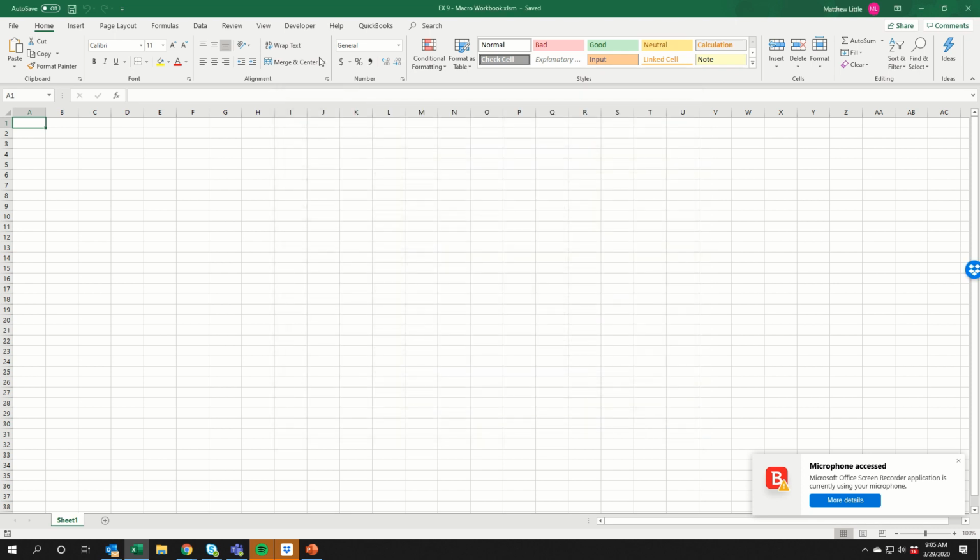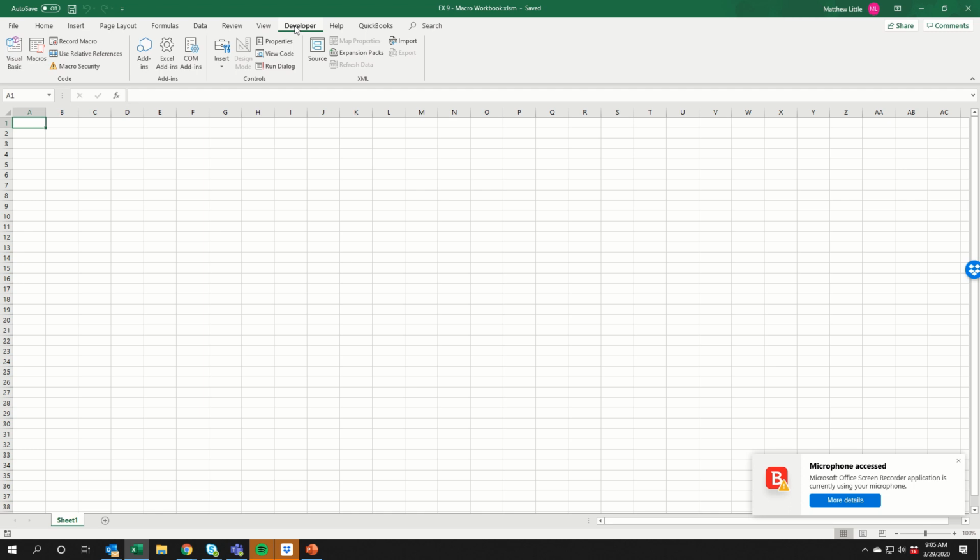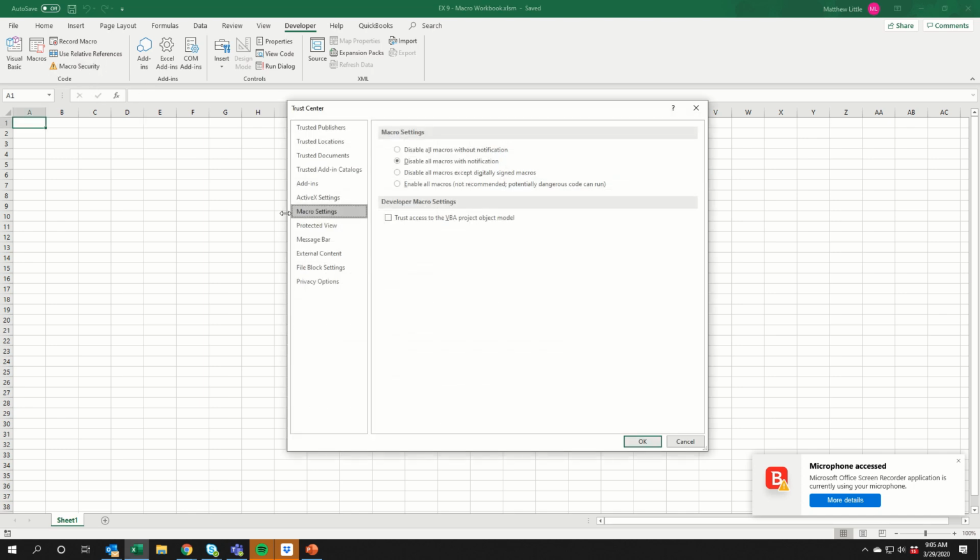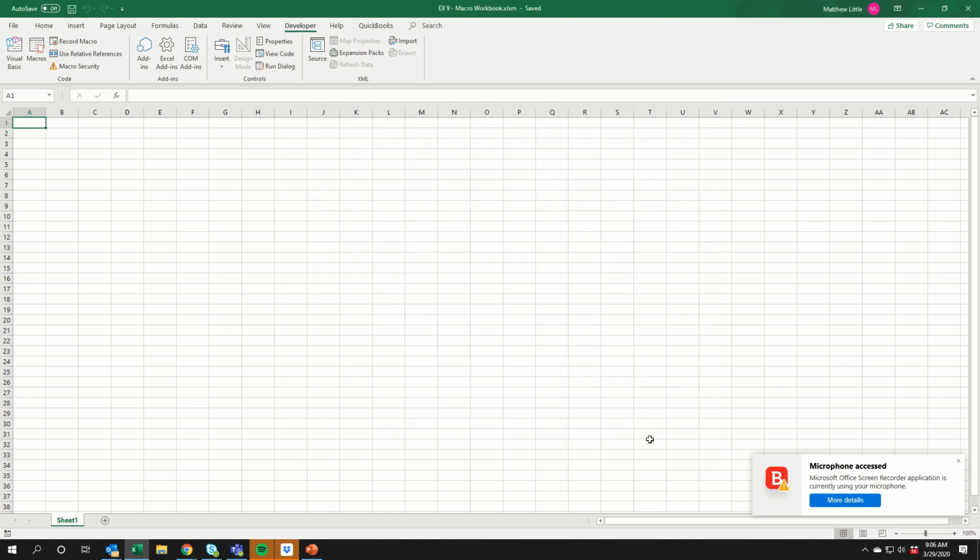Click OK. Under Developer, click the macro security button. Okay, we want to go to macro settings, which is good, and we want to enable all macros. Not recommended, but in this case we will accept it, and click OK.